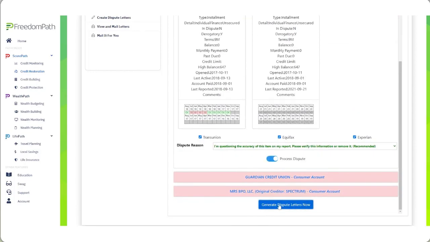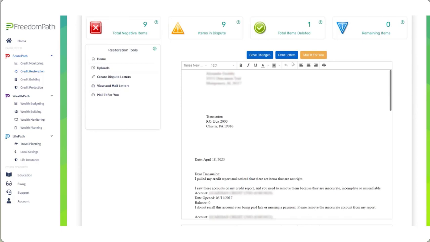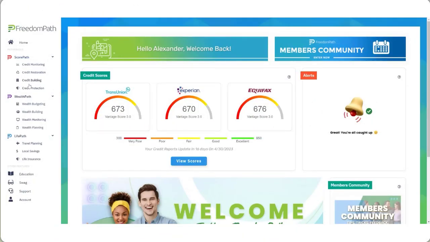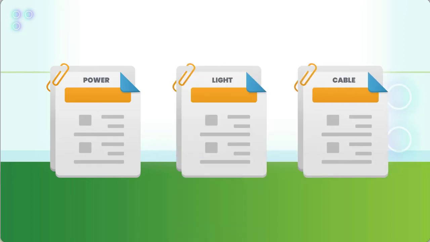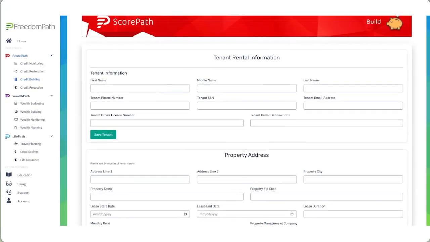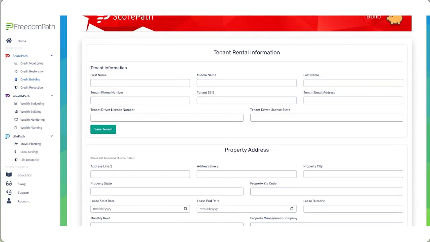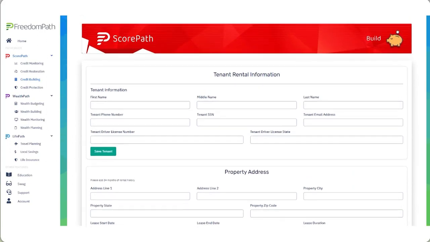It's that simple. Once this is done, they can either print the letters and mail them to the bureaus, or use our auto mail feature, which will mail them on their behalf. Next, under the Credit Building tab, this service allows users to instantly increase their credit score by having rent and utilities, such as power, cable, and light bills, reported to the bureaus. Although the service is very simple and minimalistic, it can have a huge impact on improving their credit score based on bills they are already paying.